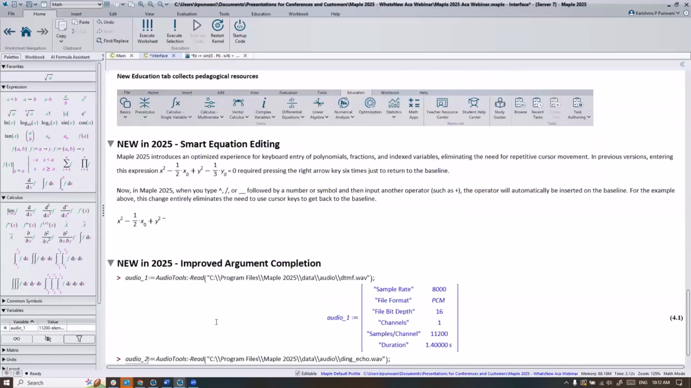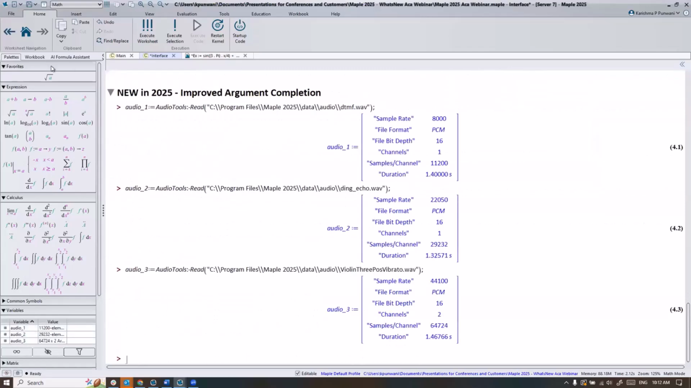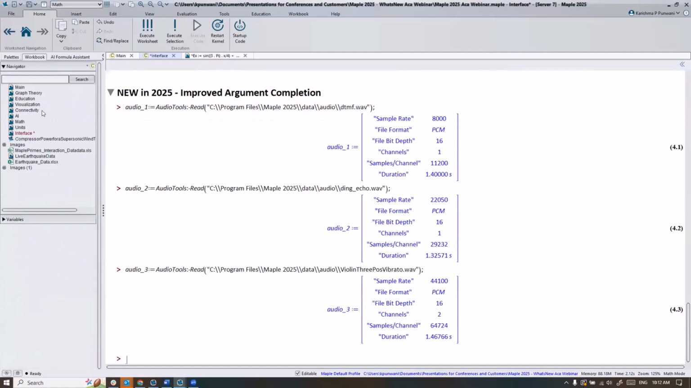Something else that we've improved is argument completion. So let me just execute this. I've gone ahead and attached to my workbook some audio files. Actually, I'm sorry, over here, I'm just reading them in from the Maple data directory. What I can do here is I'm going to call signal processing.